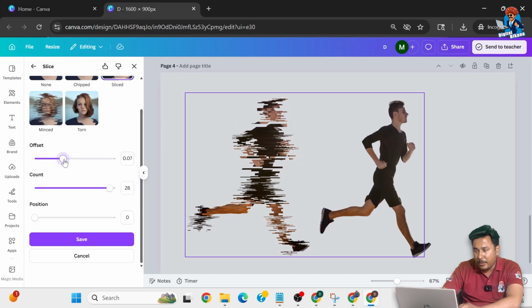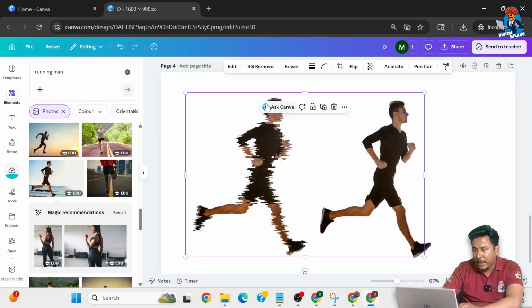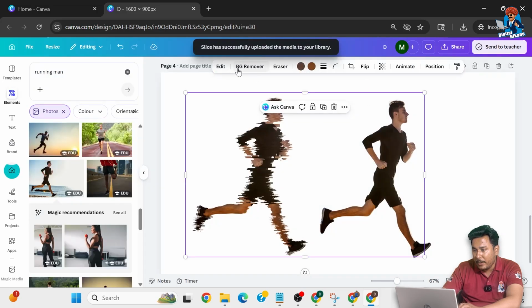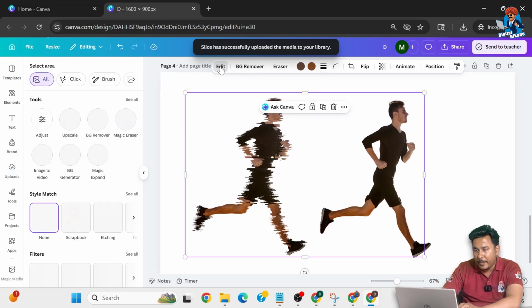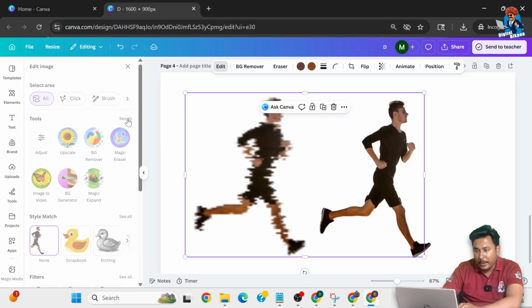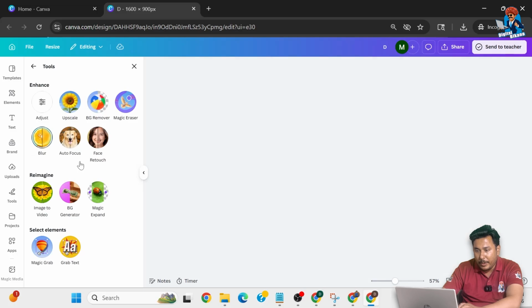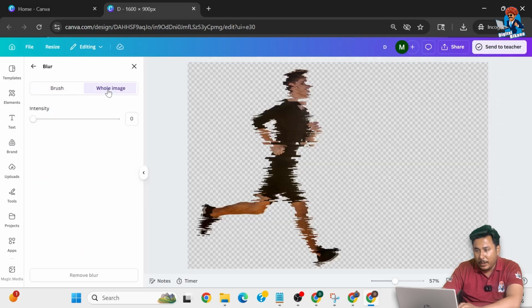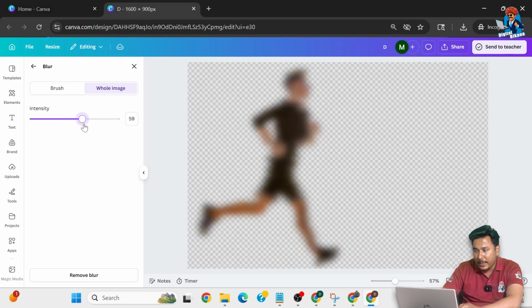We can also set the offset, right? Click on save, and now we are just going to edit the photo again. Okay, and we are going to click on adjust, or we are going back, click on see all. Here we will find the blur effect, whole image, intensity. We can set the intensity as per our requirement, right? It's done.